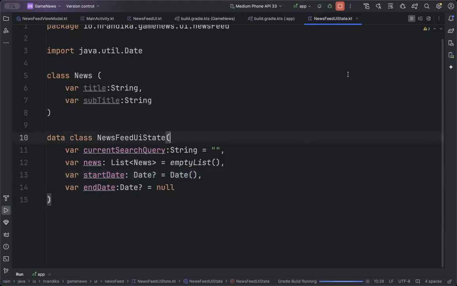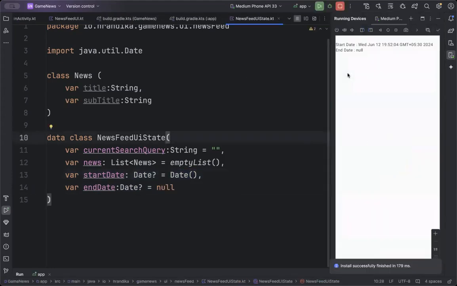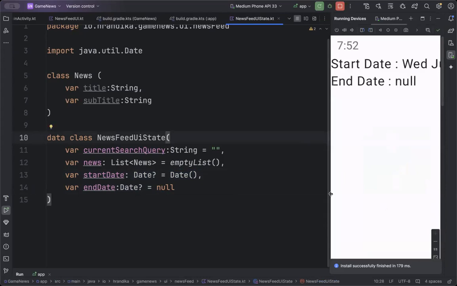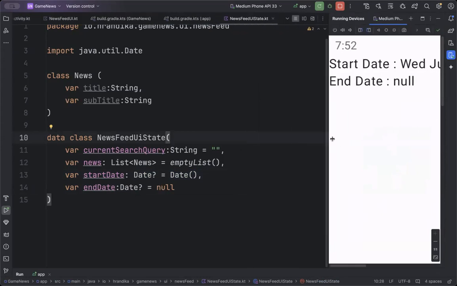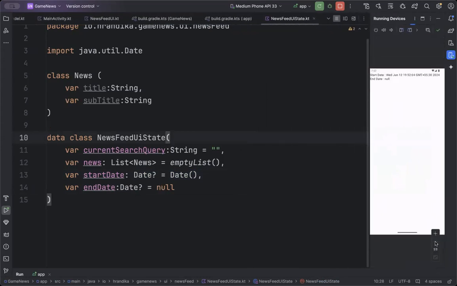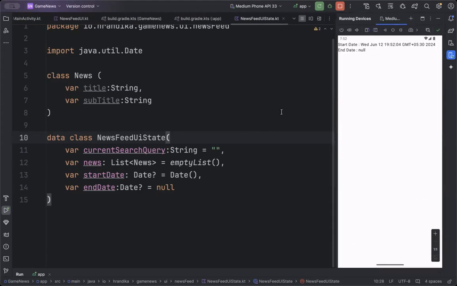If I reload this once again, now you guys can see the start date is whatever today is. I'm not sure if you guys can clearly see, but hope you can. So the start date is today, which is the initial state, and the end date, as we can see, is null because we haven't provided any initial state on it. So that's how the state change is going to happen.